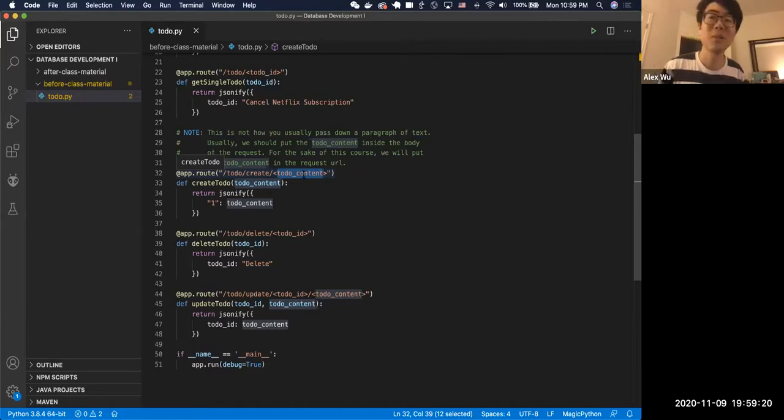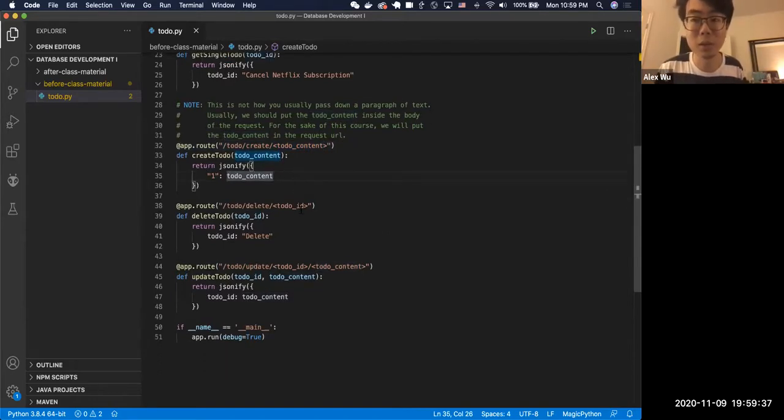But that's something that people usually don't do. So essentially, usually, if you want to build a pretty robust to-do app, you probably need to put the to-do content in the request body. Something we've covered in the REST API course. But right now we don't really care about that. We just want to learn about the database.